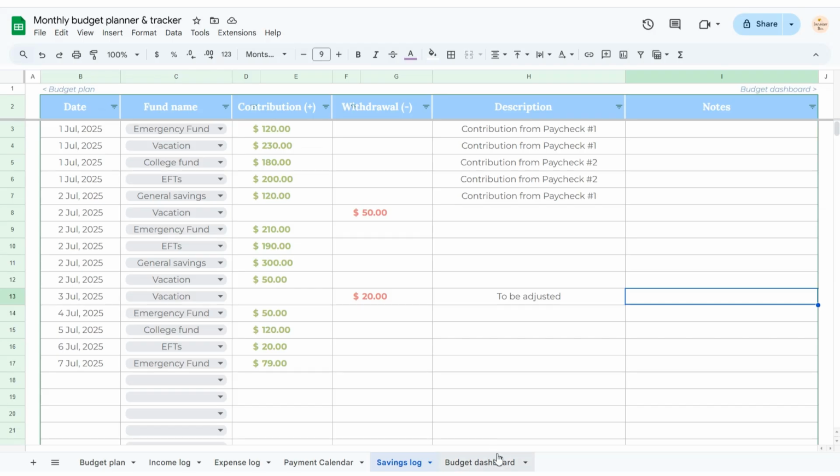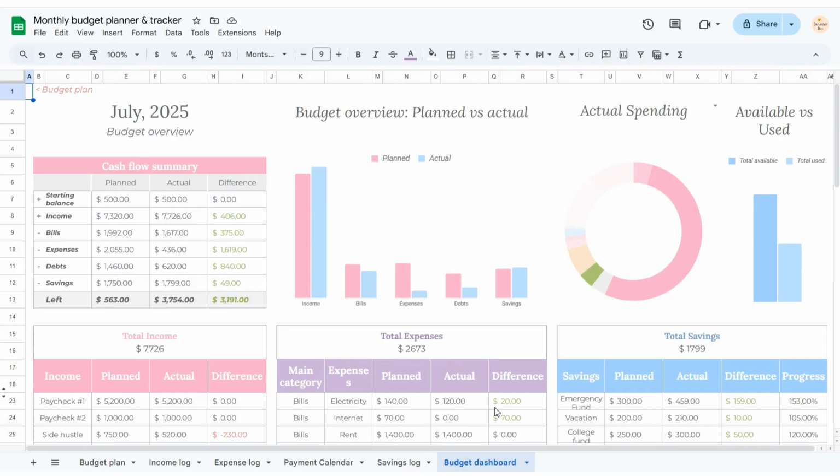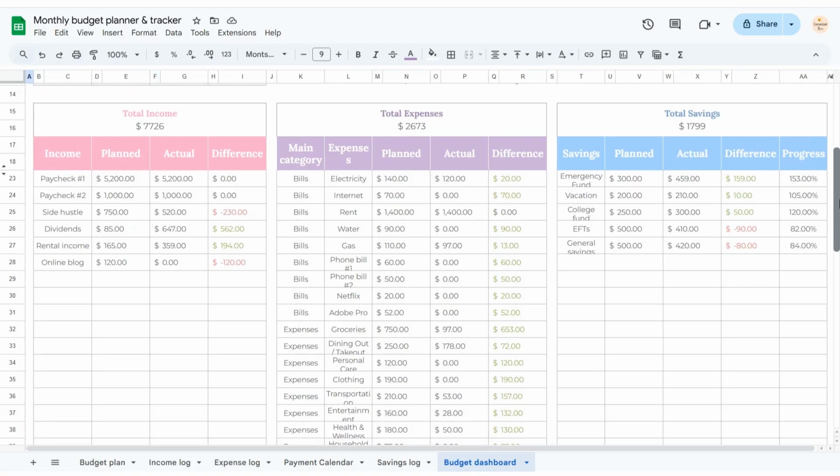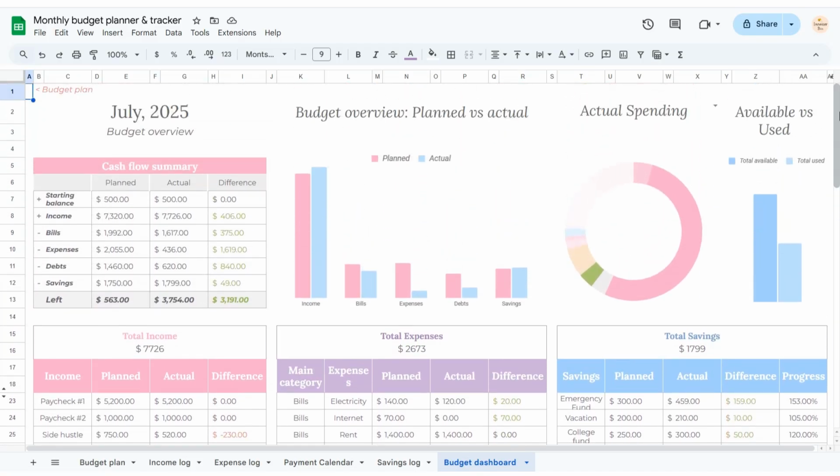Now let's head into the budget dashboard tab. This is where everything comes together. This tab is fully automated and it gives you a complete snapshot of how your month went, all based on the entries you made in the other tabs. At the very top, you'll see a cash flow summary. It shows your actual income, your total spending across bills, variable expenses and debts, your total savings, and what's left over. You'll also see the difference. That is, whether your spending and savings stayed within your available budget or went over.